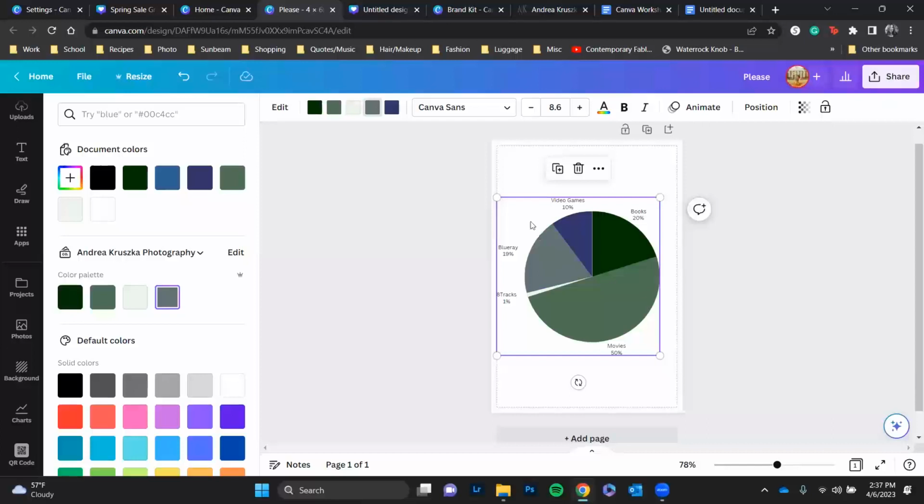But so that's charts really quick. Any questions on that? I'm not going to spend a whole lot of time on that because I know a lot of people don't really use them, or most people will use Excel.